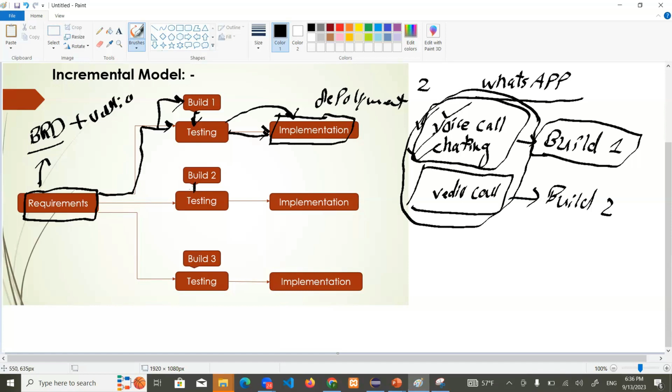The steps are the same: after build 2, you will be testing it, and after the testing, you will implement or deploy it. Now, build 2 or version 2, we can say a build is equivalent to a version. In version 2 of WhatsApp, we have voice call, we have video call, and we have the chatting option. These 3 are working.